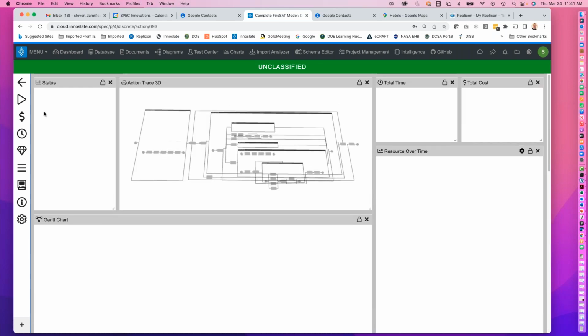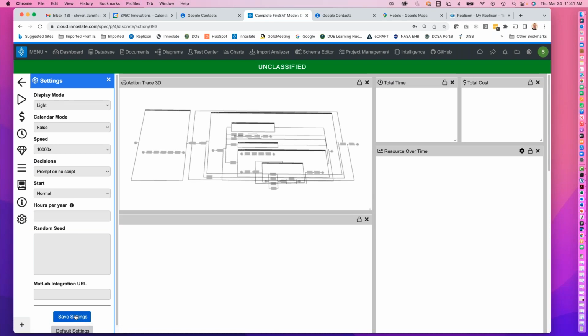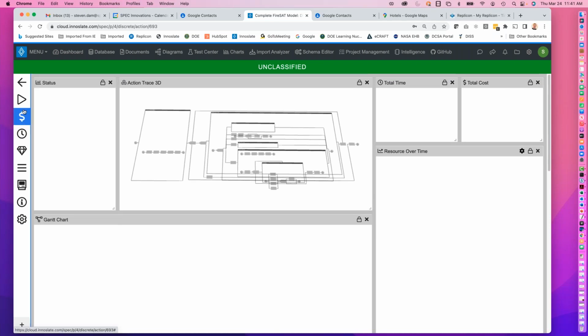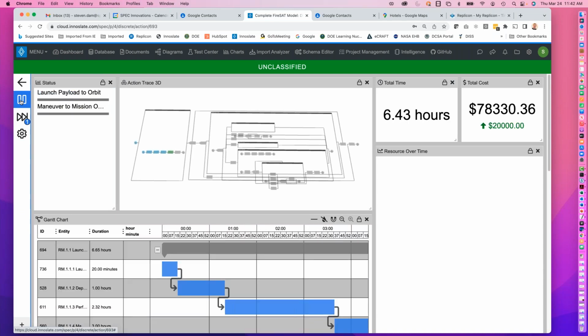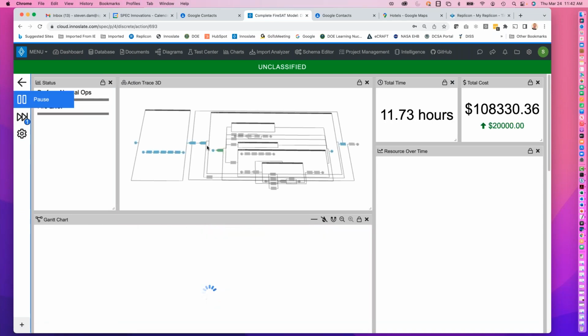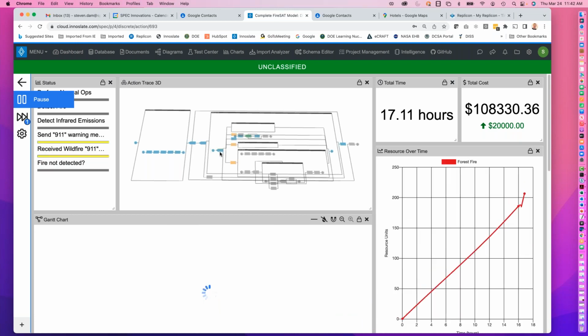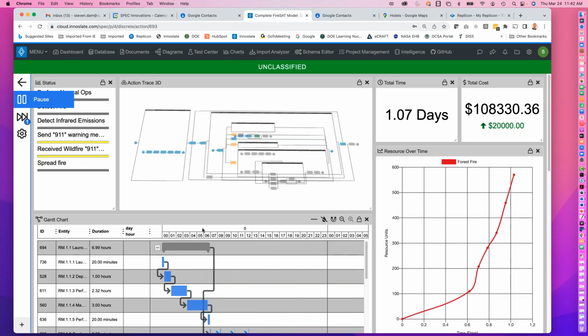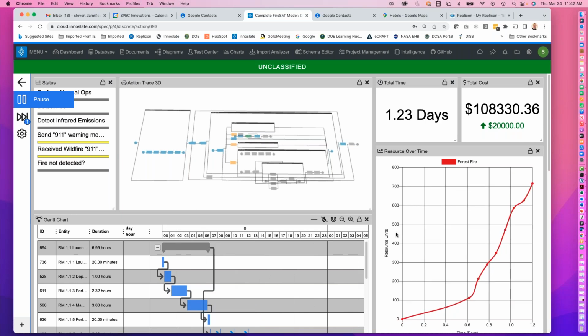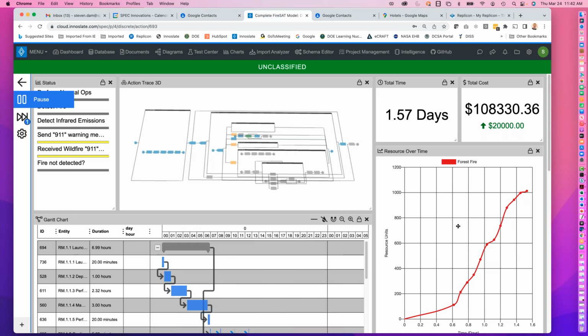Okay, so let's go ahead. We got it all set. We're happy. I'm going to save those settings so I don't have to do that again. And play. So you can see it stepping through. You see the blue, and it turns green. When it's green, it's executing. And it's building up the Gantt chart. And you see I'm building my forest fires, starting to build to a level that it can be detected.